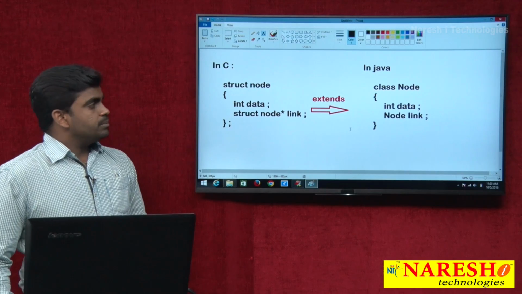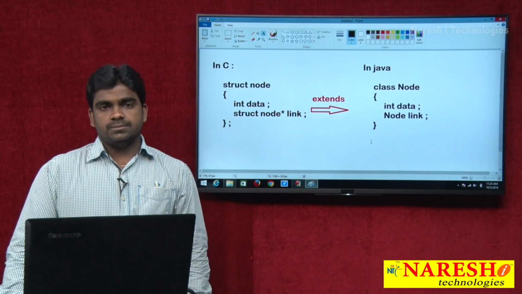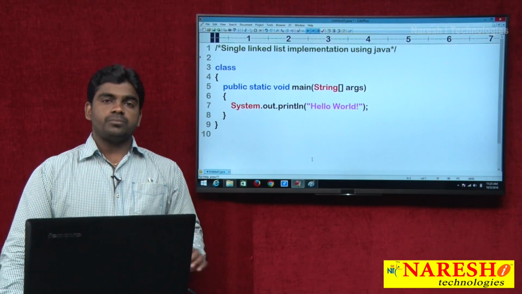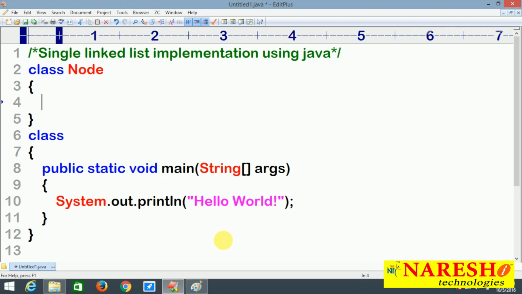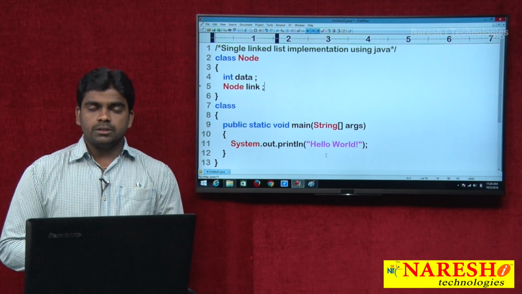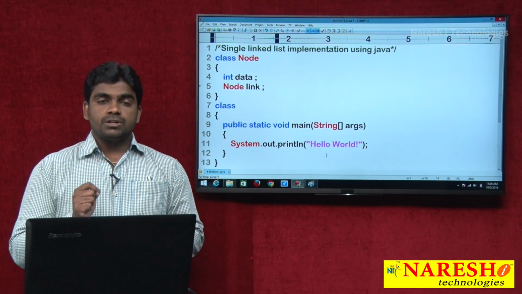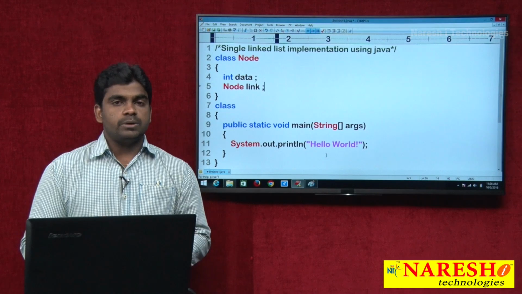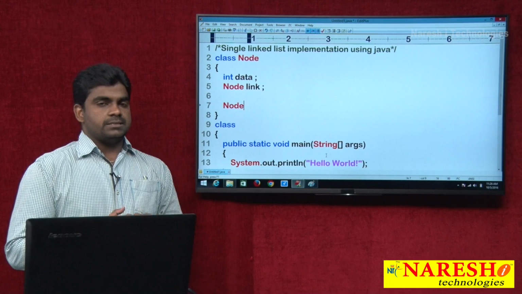So it's an internal pointer. In C or C++ generally we implement using structures, but in Java we use a class implementation. So here we are writing the class Node, and here we write data, and the next one, of node type, is link. These two are non-static variables, and a very important point that we already know: non-static variables in a Java application you must initialize through a constructor. Here I am writing the constructor. Here I am not using the public access modifier.